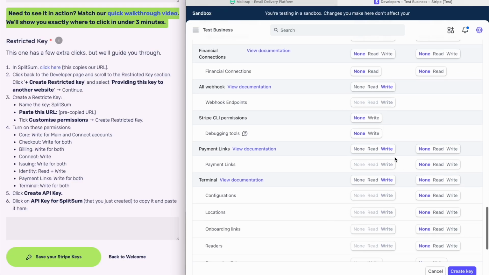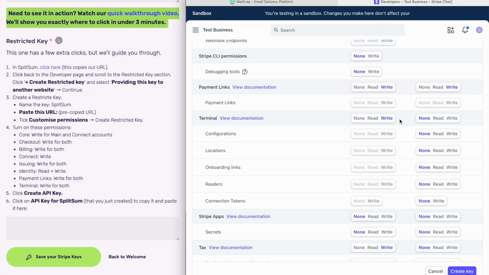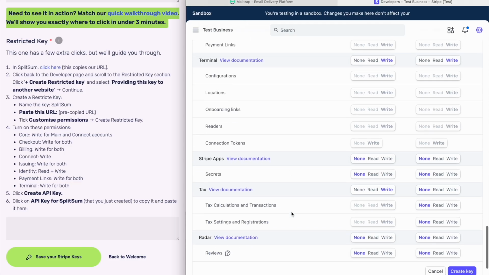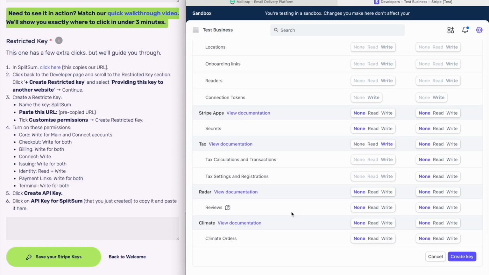We've got payment links. So it's already write for the main account. We need to make it write for connect accounts. And then terminal, it's already write for the main account. We need to make it write for connect accounts. And that's it. And like I said, if you're unsure, just make everything write. Now we click create key.